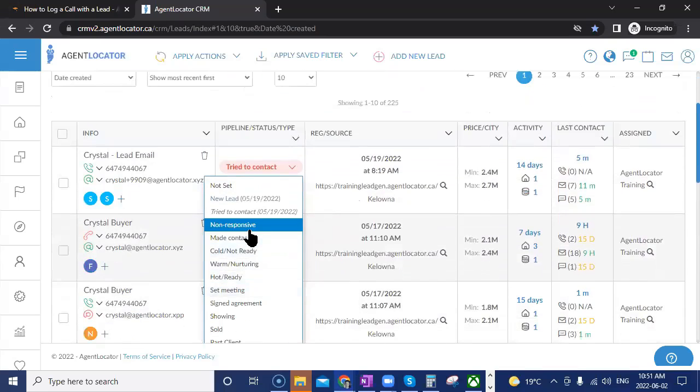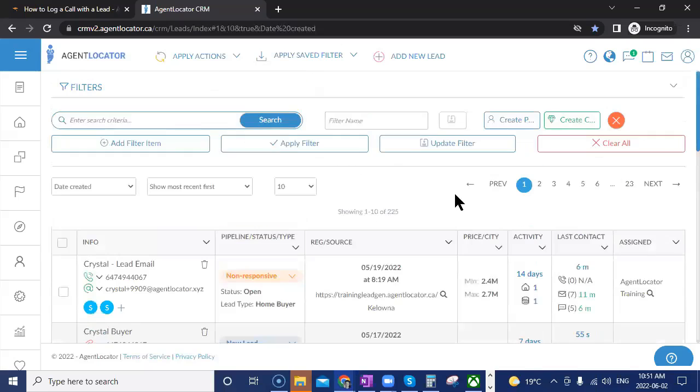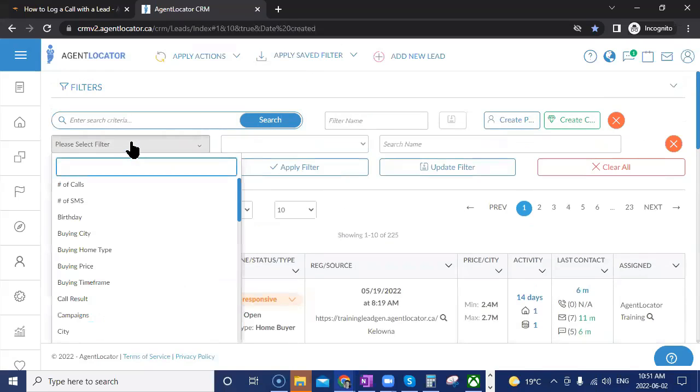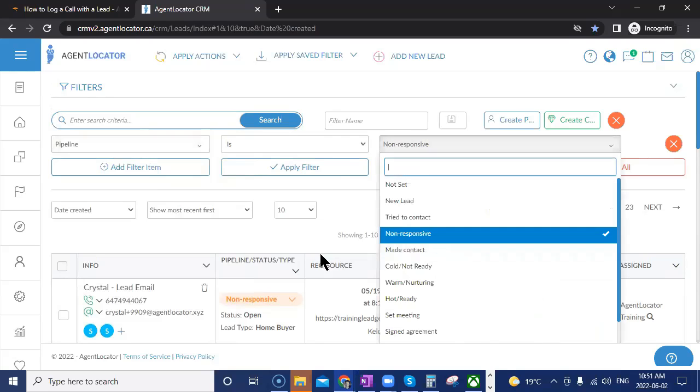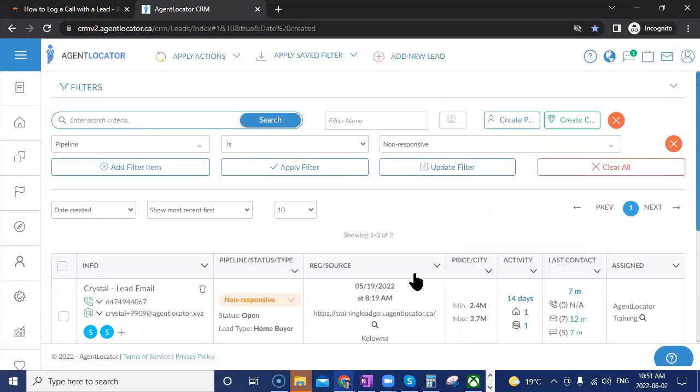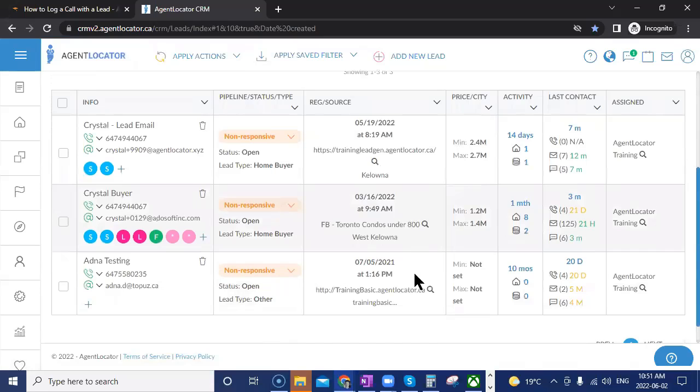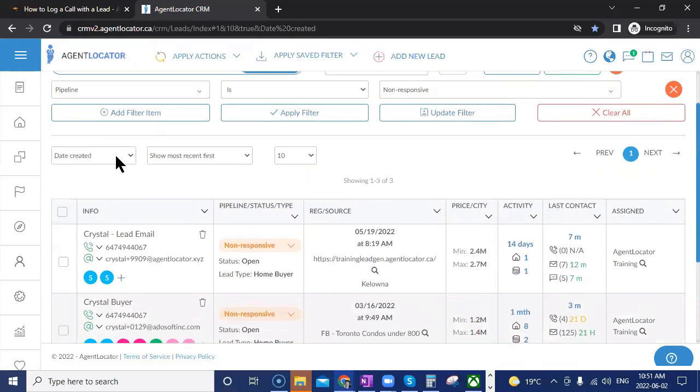But let's just see if we have anyone on non-response. Actually, I just moved that to non-responsive. So let's just, we know we have at least one person. So pipeline is non-responsive. So there's 3 people in here that are non-responsive, right? So that's where you could then go in and add the non-responsive lead campaign.